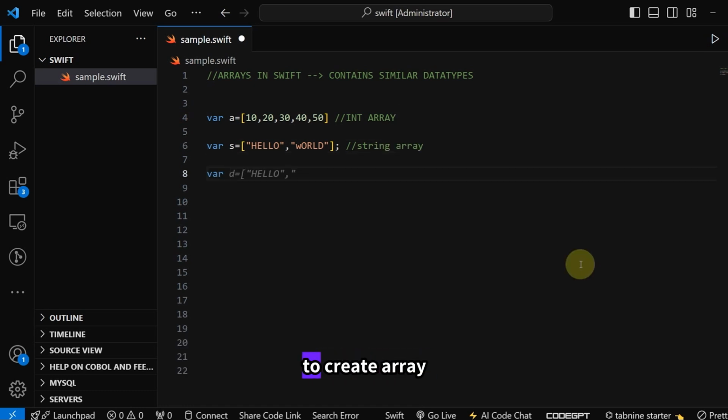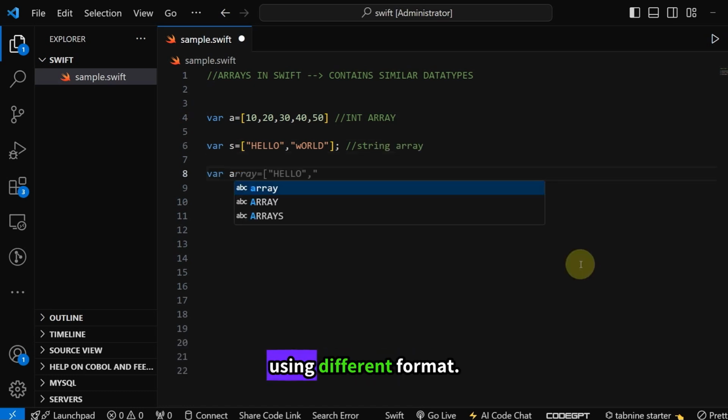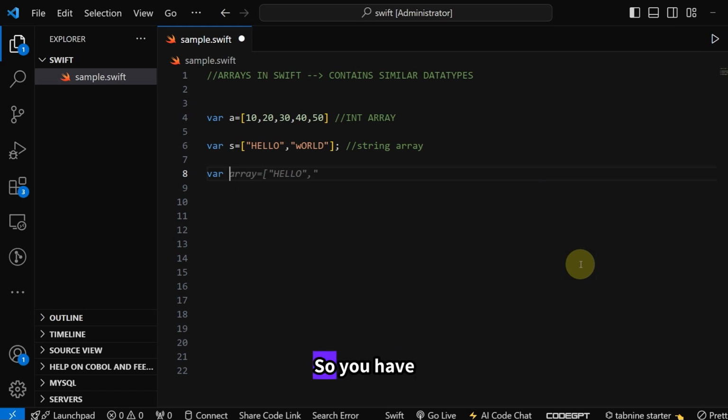After that, we are going to create an array using a different format. You have to type var x colon square bracket Int equal to square bracket 1, 2, 3 or 10, 4. You can type your own values. So it will also be considered an integer data type array.